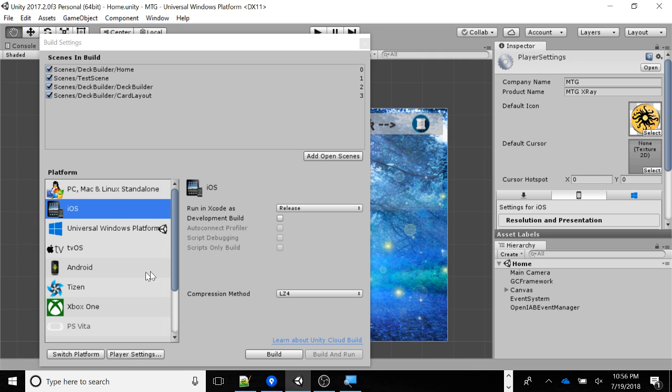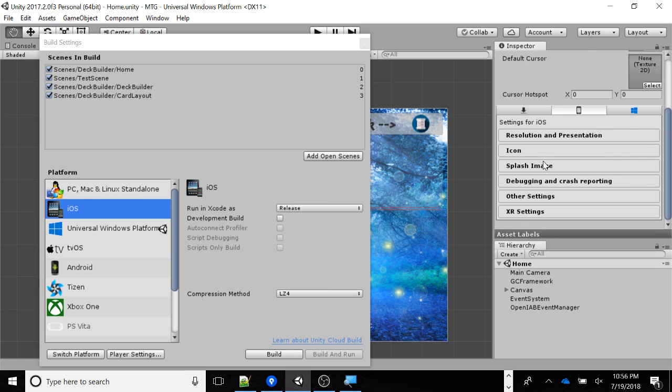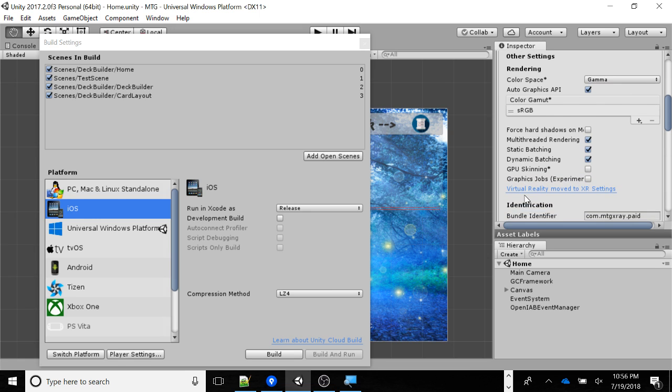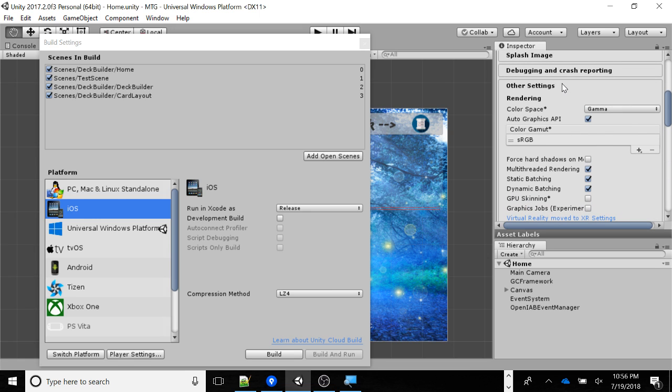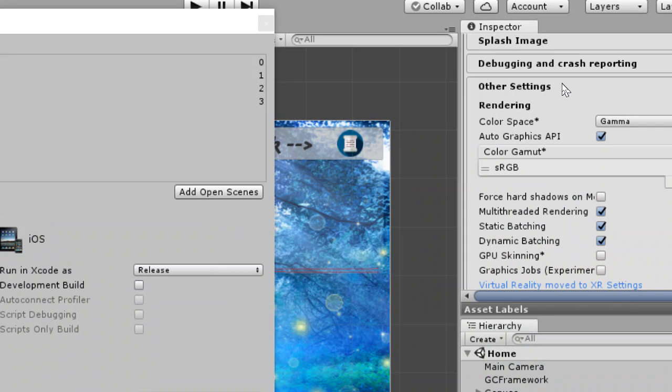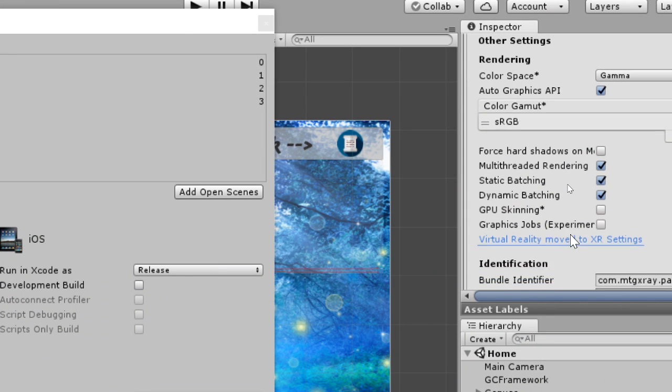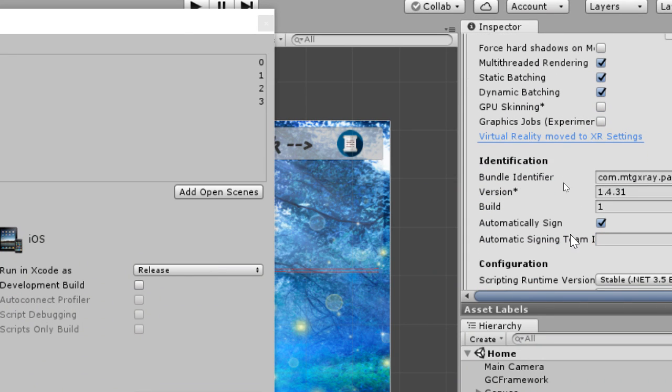But I'm not going to switch because honestly, I'm just going to hit player settings, and over in the player settings, I've got a lot of things set up. Company name, product name, some resolution options. But basically, what I want to come down to, and you have to set all this up the first time, your icons and things like that. But the main setting I want to remind you of is under other settings. Let me zoom in to show you that. Okay, other settings, and this is it right here.